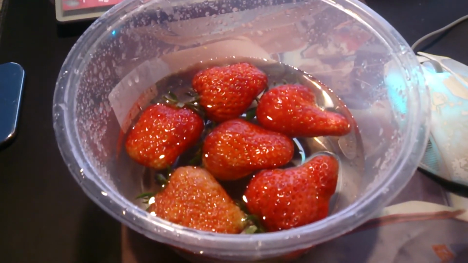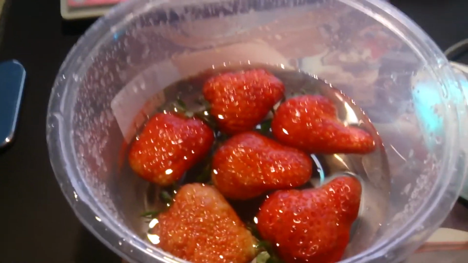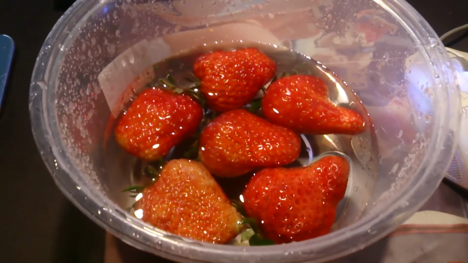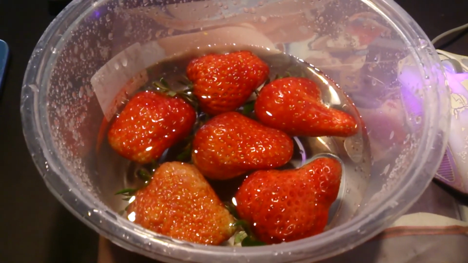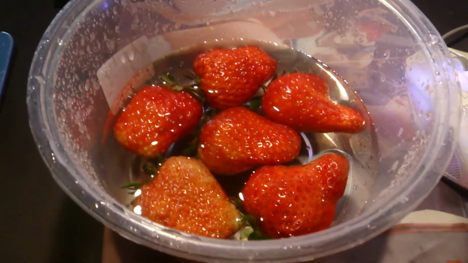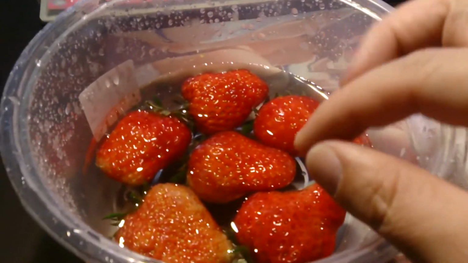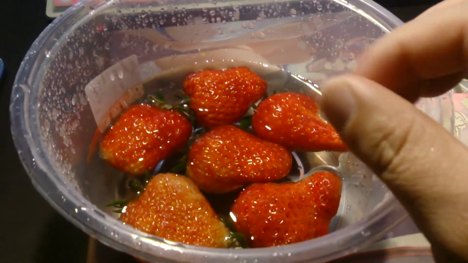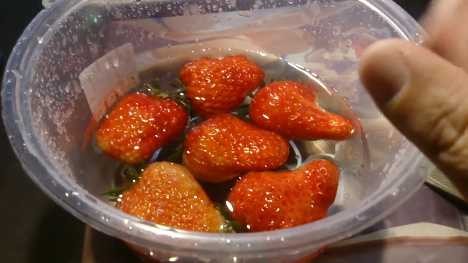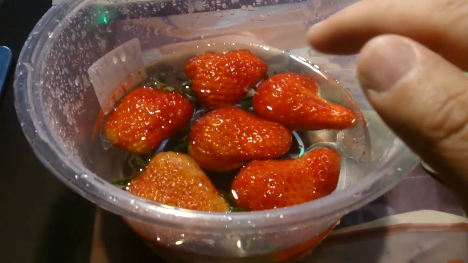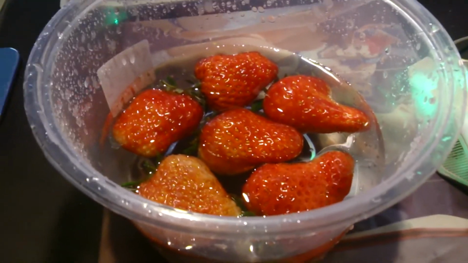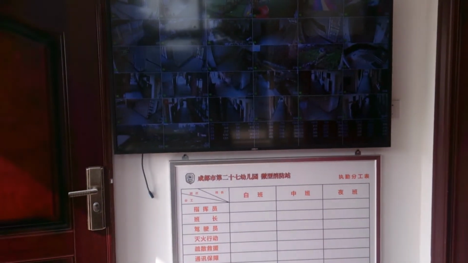Hello, everybody. I show you my beautiful food. First. This is beautiful. First. How do you say first? Fourth. What is this thing? Peace.